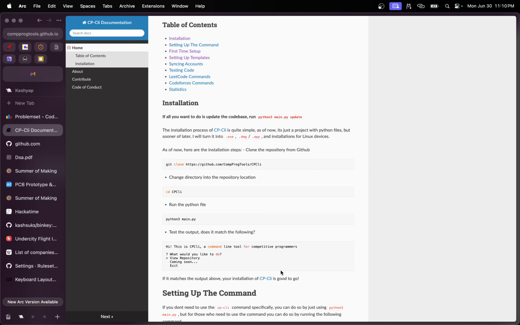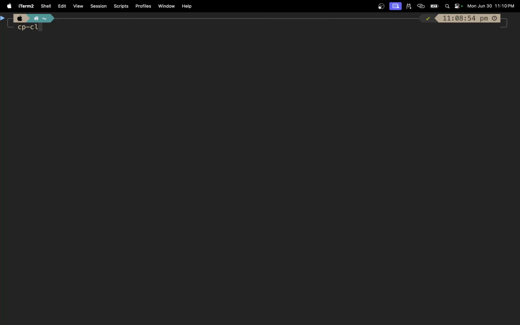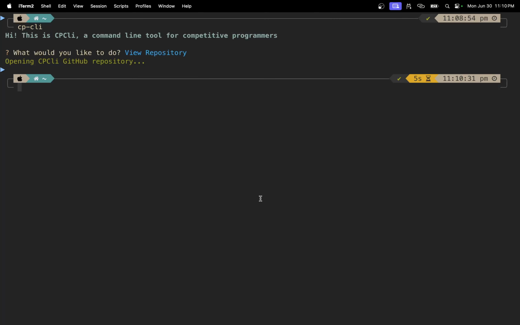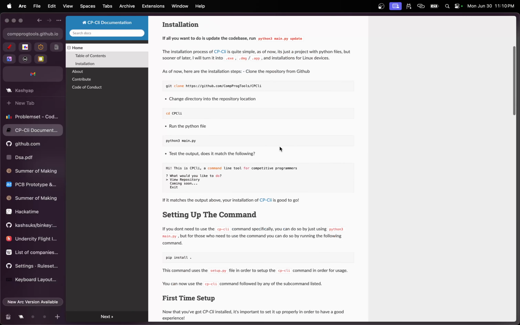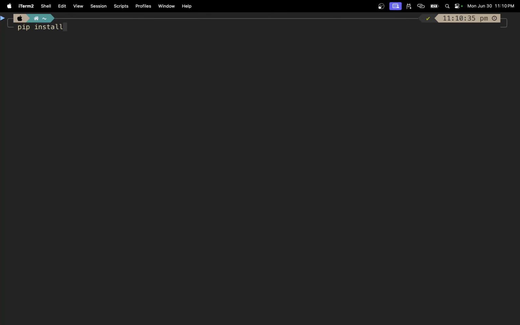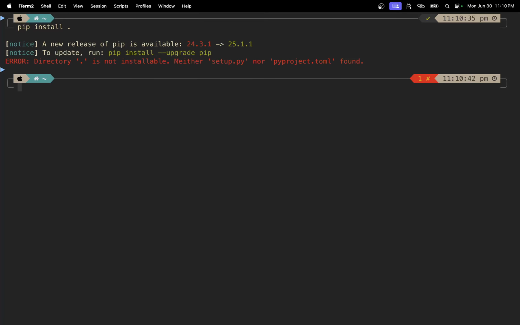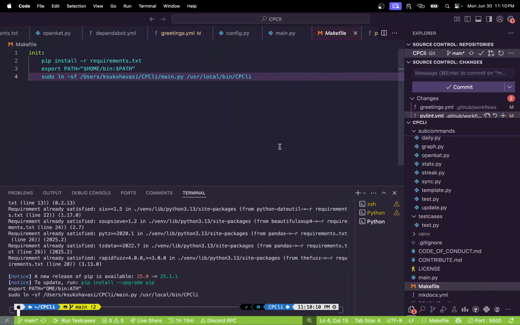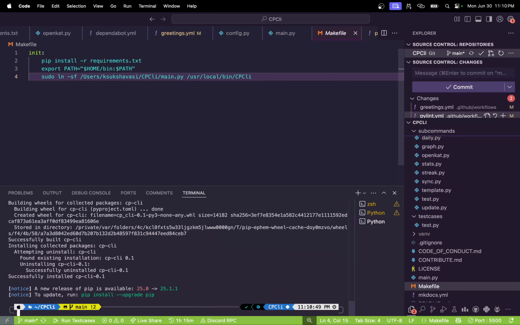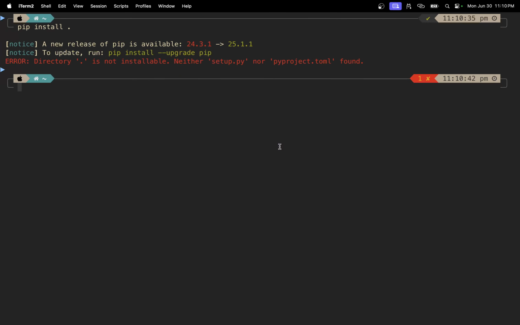So when you run CPCli, I'll just run cp-cli on my command line. If I run it over here, I can view the repository for now, right? It's going to open up the GitHub repository of the project. The next command is setting up. If you do pip install dot, you can set it up, right? Oh wait, wrong directory. You have to do this in the actual directory of the project itself. And when you run that, you can run CPCli as normal, and you can update it.